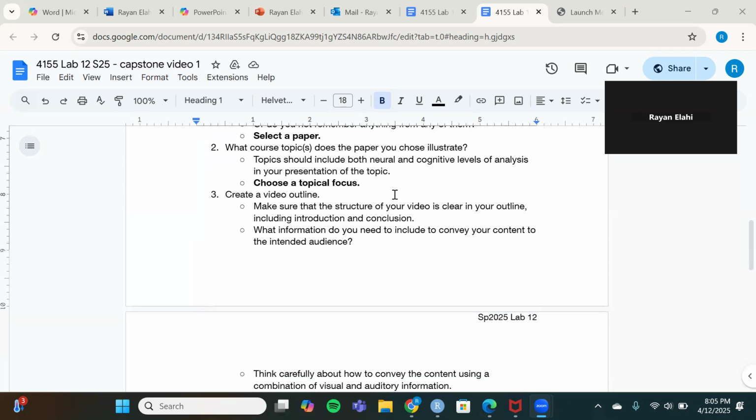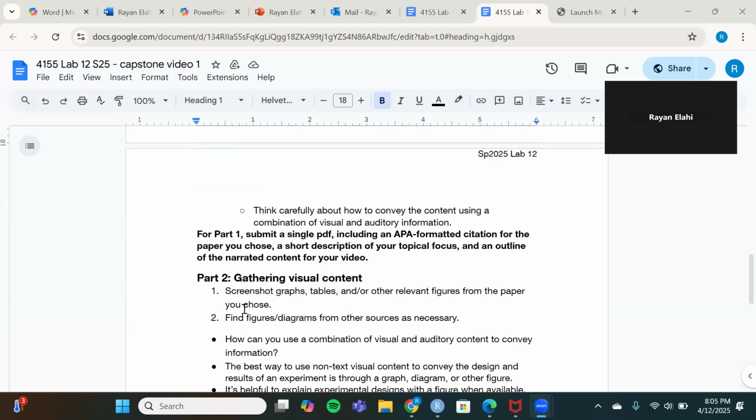And then make sure that the paper you're presenting connects to that topic. And you'll just submit your citation and a description of the topic that you're focusing on and an outline, kind of like how you're going to narrate the video.